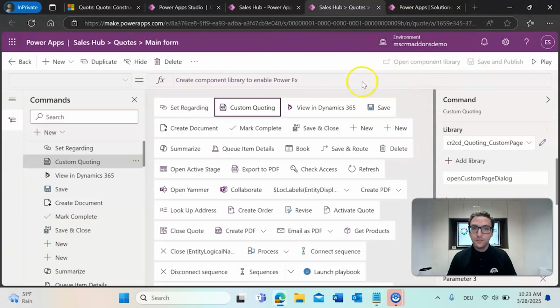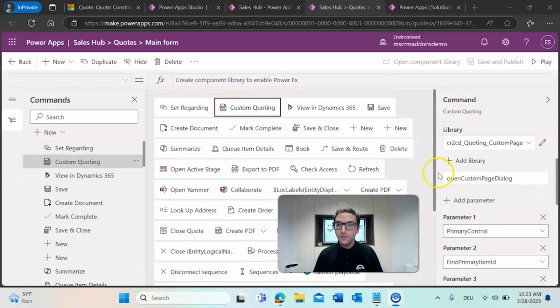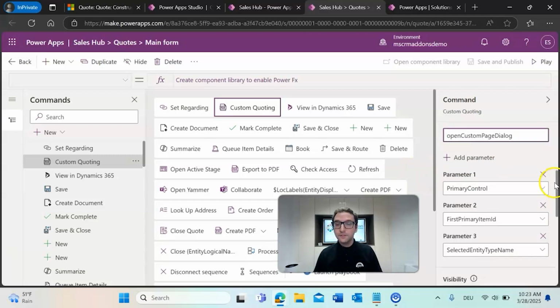So let's go back to our custom button. Once you've added the web resource, make sure you add the Open Custom Page dialog function here, and then you'll need to configure 3 parameters. Parameter 1 is primary control, parameter 2 is first primary item ID, and parameter 3 is a selected entity type name. Make sure they're in that order, otherwise it might not work as intended.